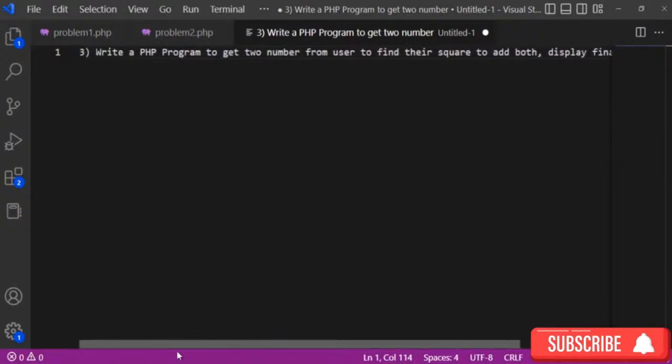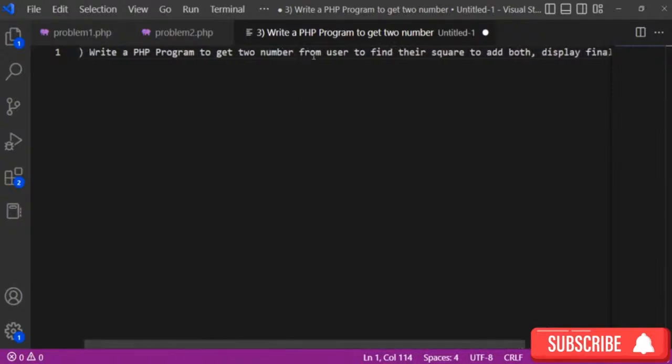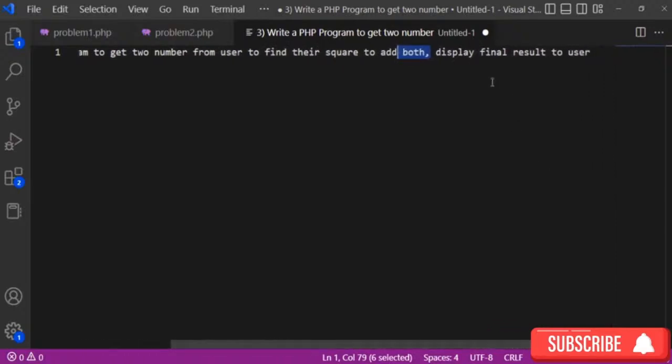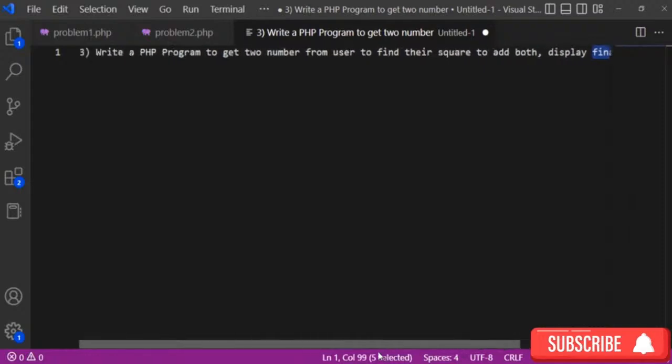You can see that this is a PHP program to get two numbers from the user, find their squares, and then add both. So what you have to do is get two numbers from the user, find both numbers' squares, then add both results, and then display the result to the user. This is a simple problem, especially for beginners to practice PHP programming. If you want to improve your PHP programming, this task is for you.